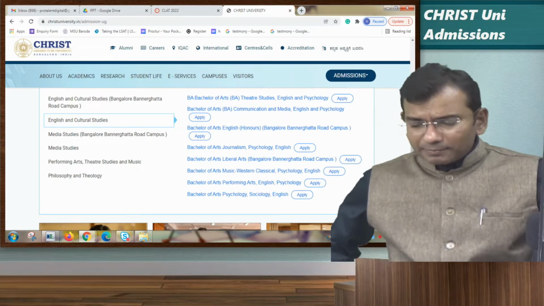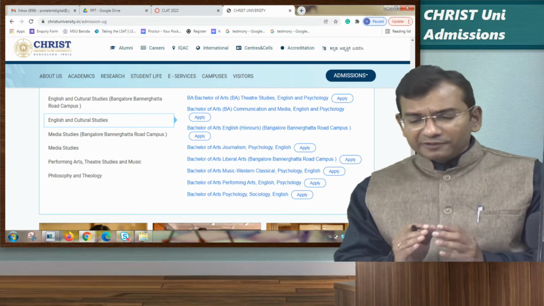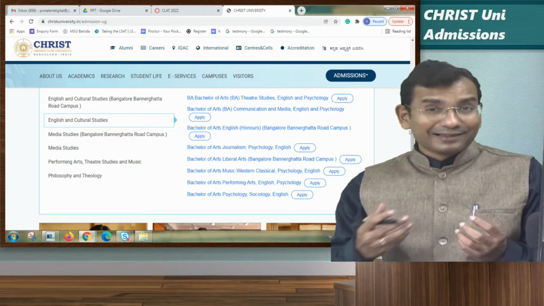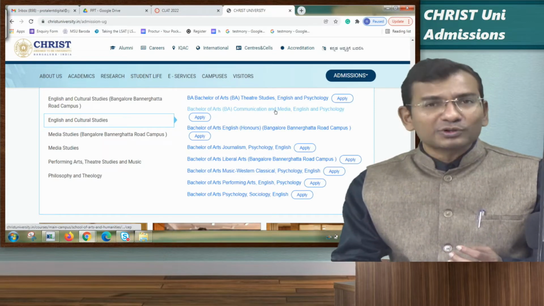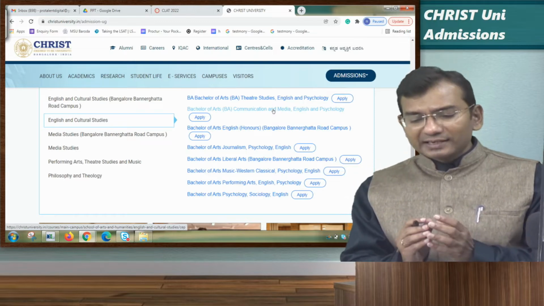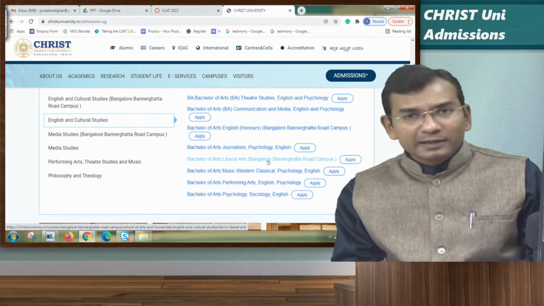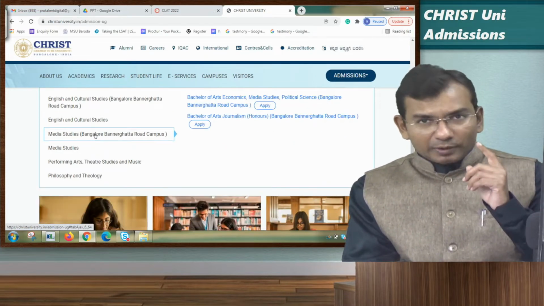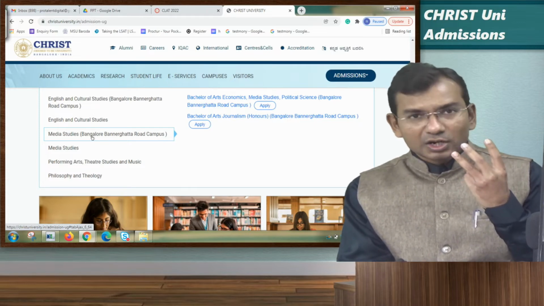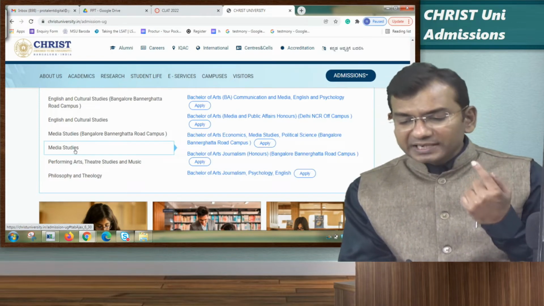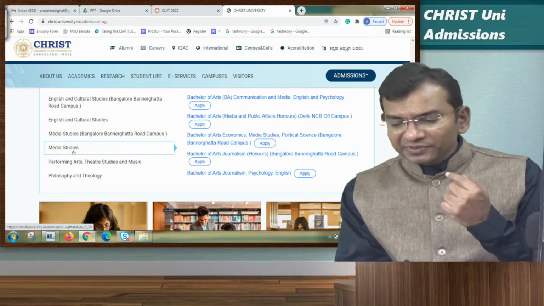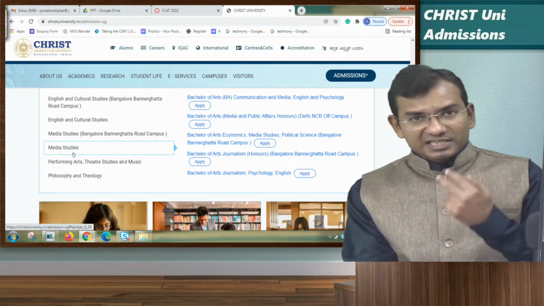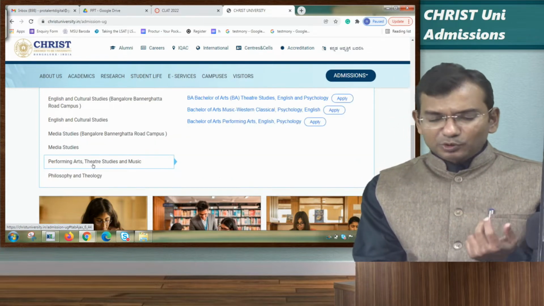Now let's come back to this part. Broadly, if you are looking at broader courses like media, communication, English and psychology, I believe that's a wonderful program available to you. In case you are looking at liberal arts, that's a program available at Bannerghatta campus. Then there is a media studies program, which is economics, media study, political science or journalism. Purely media studies program, that is communication media, English and psychology, media and public affairs which is an honors program, media studies, political science. These are the kinds of programs available.